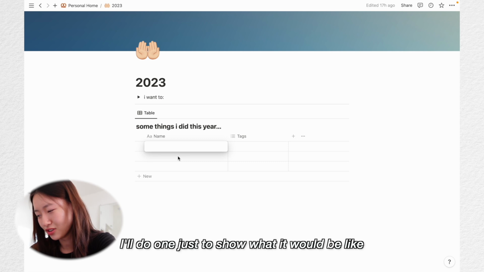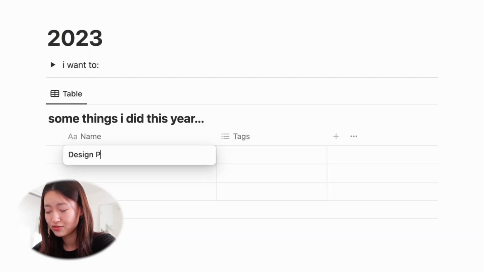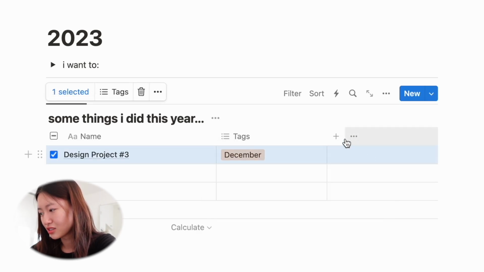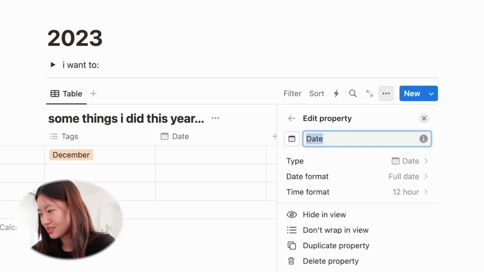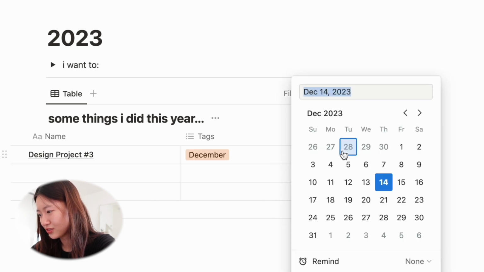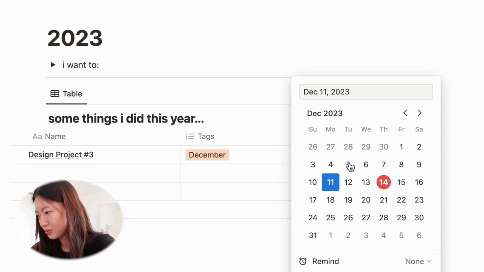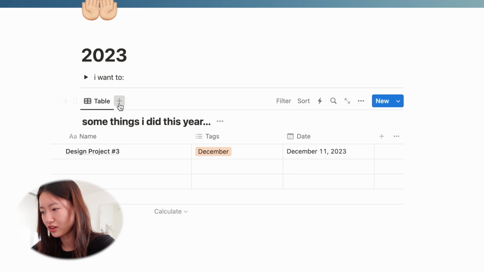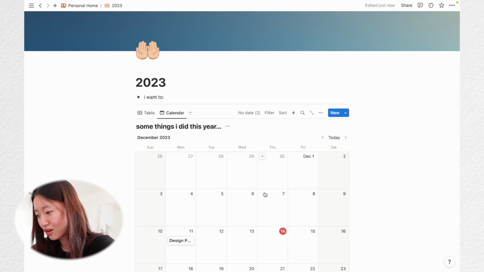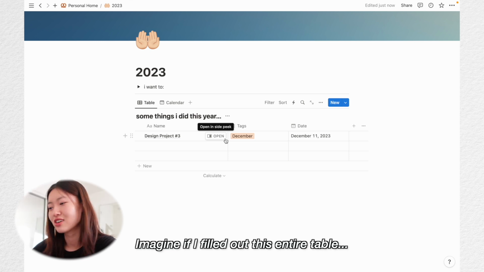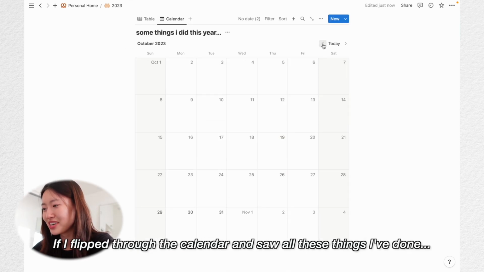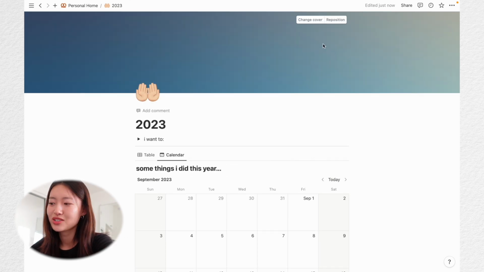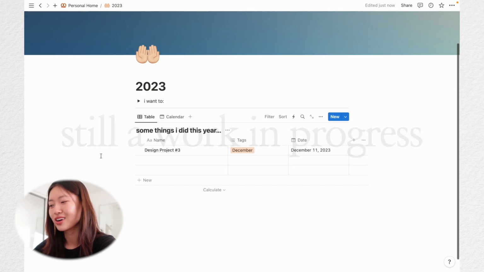I'll do one just to show what it would be like. So for example, I finished my design project. For tags, I'll create December because I finished it in December, and then I also want to add a date so that it shows up in my calendar view. I finished that December 11th. And then if I want to see a different view, I can add calendar view. It'll just show up right there. Imagine if I filled out this entire table. If I just flip through my calendar and I just see all these things that I've done, that would make me feel so accomplished. So obviously I'm still working on this, but I will get to that.